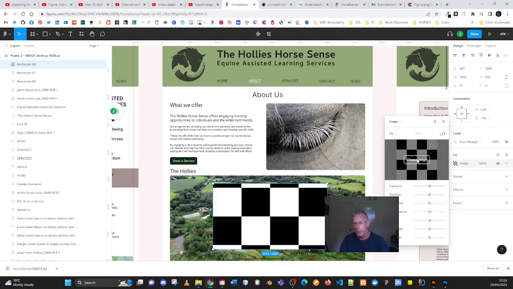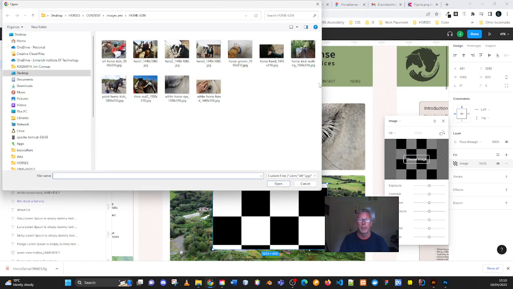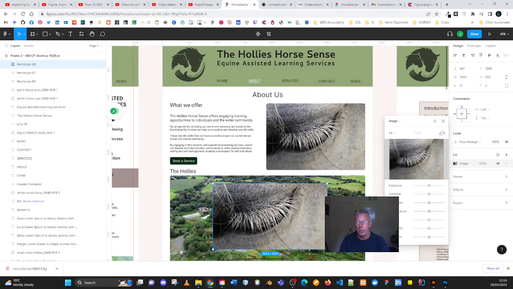This will give you a button where you can choose to upload an image. Select your image, press open, and your image is there. And again, you have all the other options as with every image there. That's the second way.